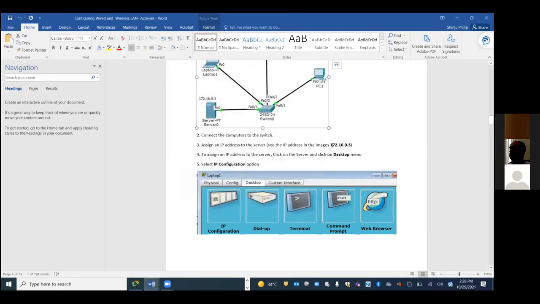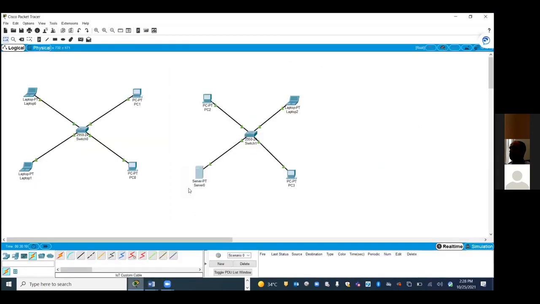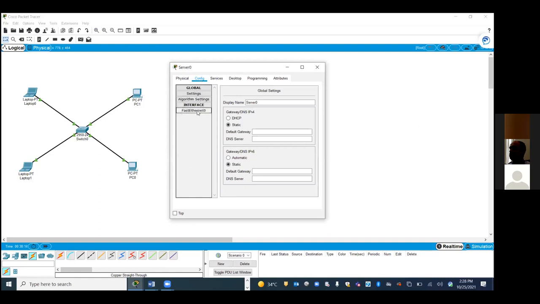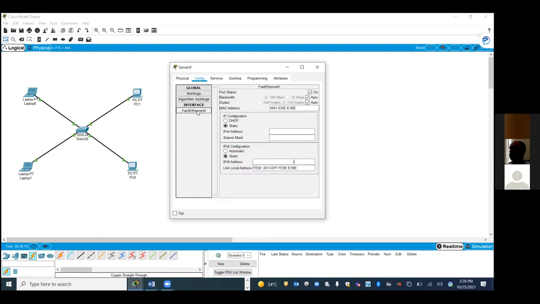Okay. So we have to assign an IP address, right? 172.16.0.3. Go here, go to the server, config. Where I have to put the IP address? Fast Ethernet. Because server we have to assign it manually because we don't want the server IP address to be changed. Always make a habit to put static IP address for the server, so that server IP address won't change.